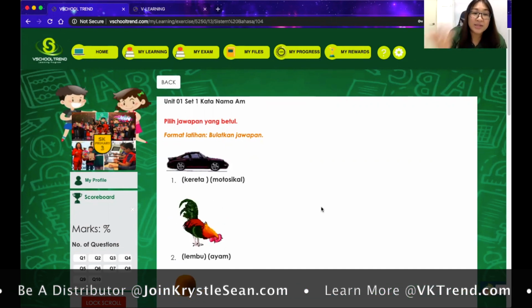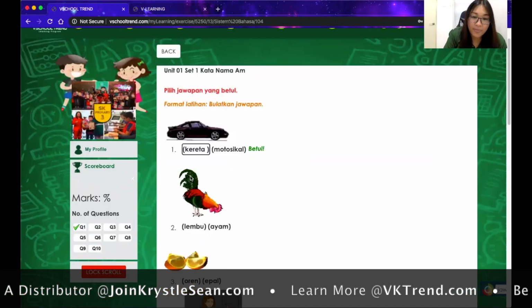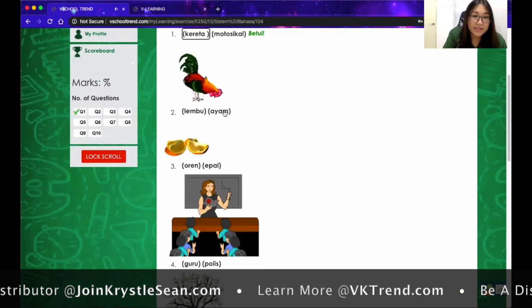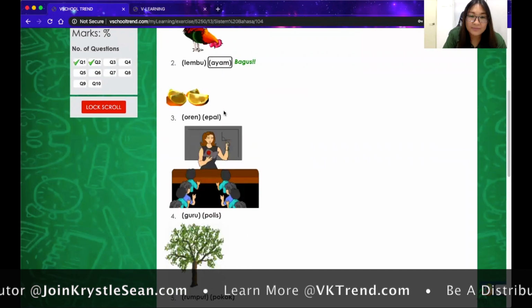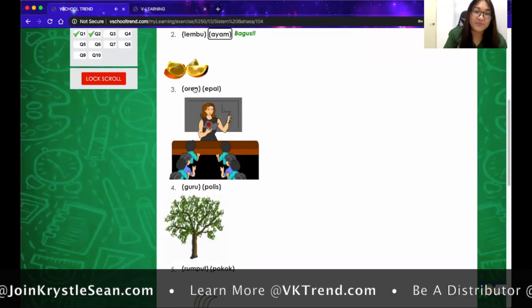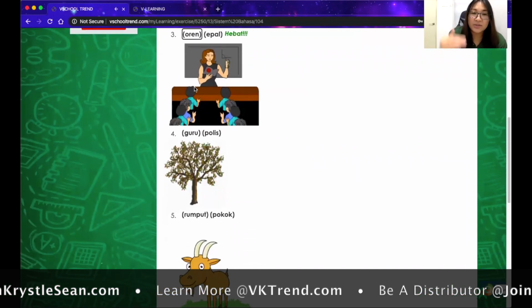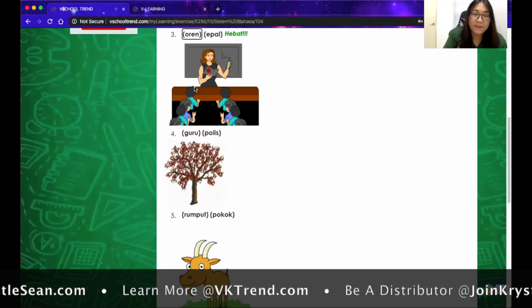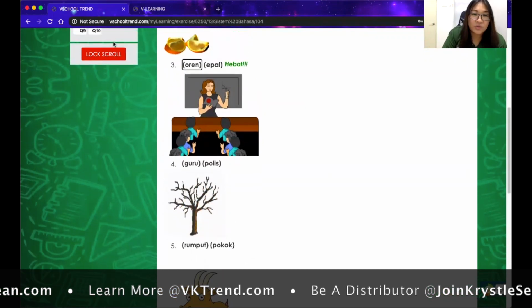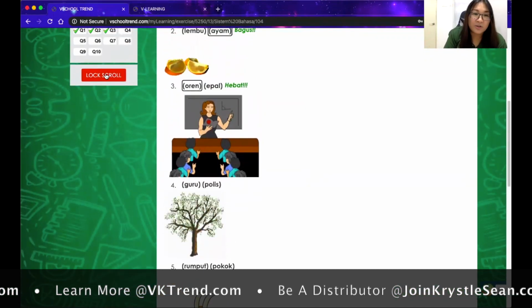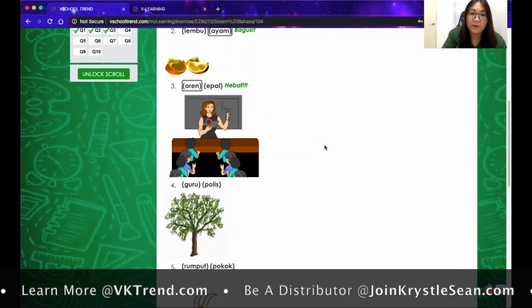Now let's start answering questions. Betul. Notice it immediately marks Bagus and it motivates the child. Hebat. It also automatically scrolls up. If I do not want it to scroll up, I just click on the lock scroll and it will not move at all.